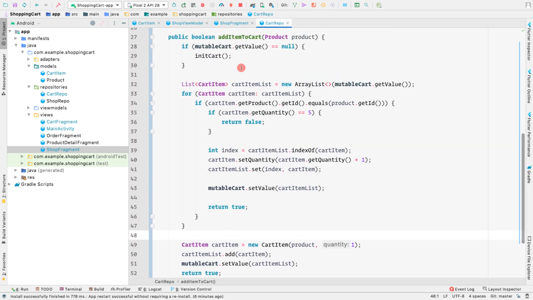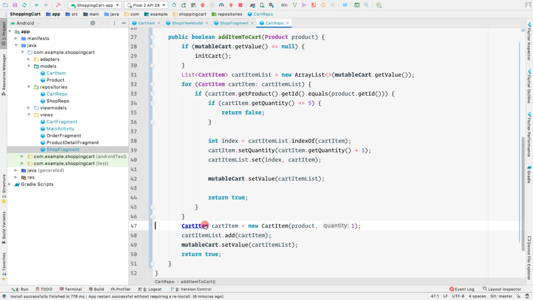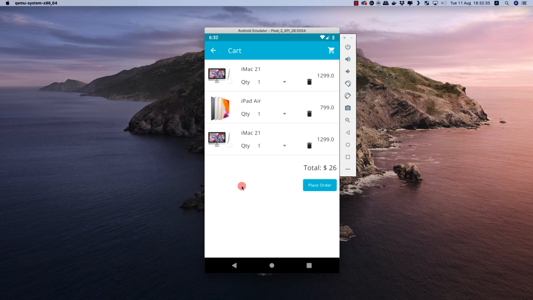So now this is all you need to do to merge the items inside your cart item list. Now let me run this application and see if we are able to merge the items inside our cart list. So let it run and let's go back to our application here.